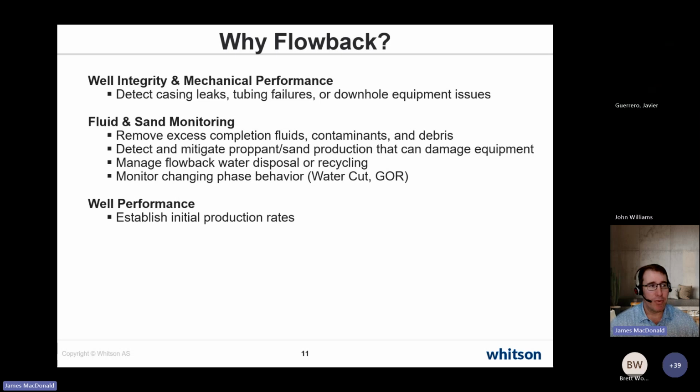So then we get into more of the well performance. So establishing our initial rates, right? And a lot of times we'll assume we'll reach our peak rate, so we know what is the maximum rate that we could expect. Again, make sure that we can handle whatever's coming out of the well, but establishing our initial rates, and then an estimate of, and we'll certainly dive into this a little bit deeper, estimating our initial reservoir pressure. So flowback is a great time, arguably the best time, to get an insight into what that initial reservoir pressure is.